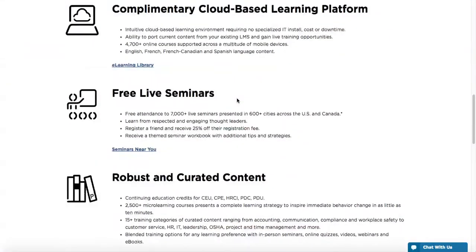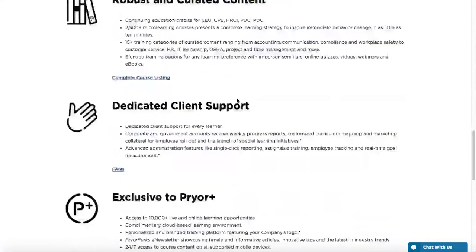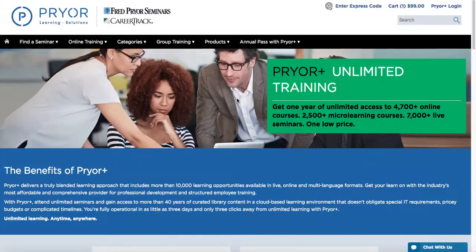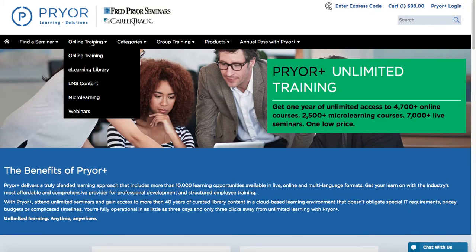There's obviously more details down below about Prior Plus that the user can read about to learn more about the product. Some other things under online training are information about our e-learning library, LMS content, microlearning, all of which will be tailored to the specific audience and then in turn redirect the user back to the Prior Plus page or allow them to fill out a form for our sales team.